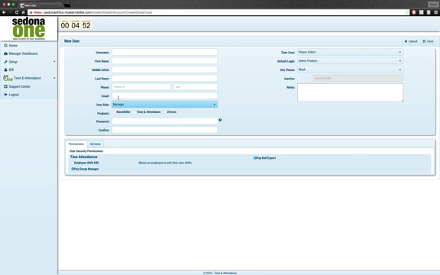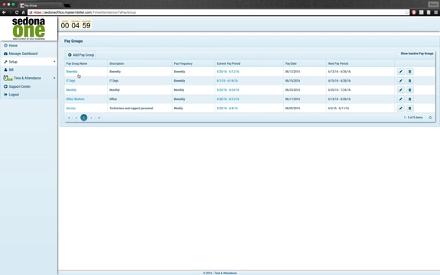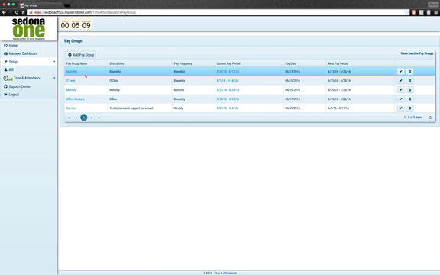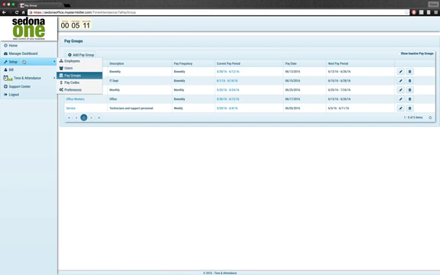So if we created this user, saved them, and then came back to the pay groups and added them as a manager of that pay group, for starters, when they click on pay groups, they're only going to see IT department in this list. They will not see any of these other pay groups. They would not have access to any of these pay groups.